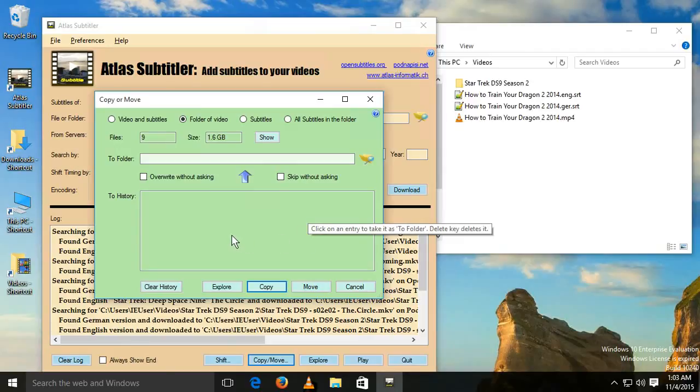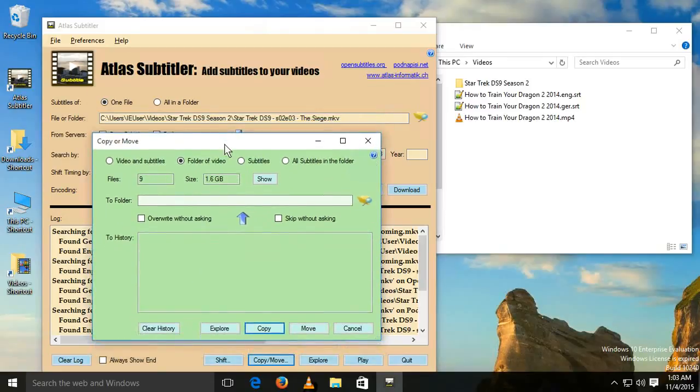Okay, now we see that we have multiple options. We can select the folder of a video, which in this mode that we have selected, that we have all in a folder, then this will be automatically the default. And now we have one file, so we can select what do we want to copy. We can have only the subtitles, we can have the video and its subtitles, and we can have just all subtitles in the given folder.